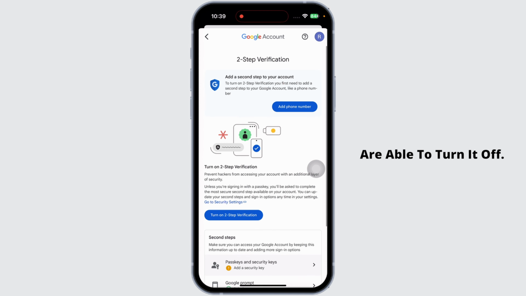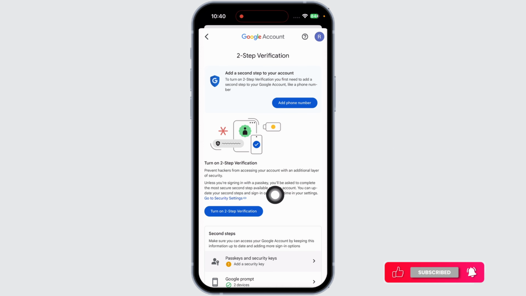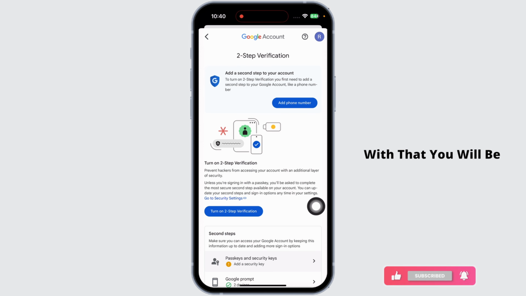Now from this page you are able to turn it off. Just click on the option of Turn off two-step verification. With that you will be good to go. So this way you can easily turn off two-step verification in Gmail account.